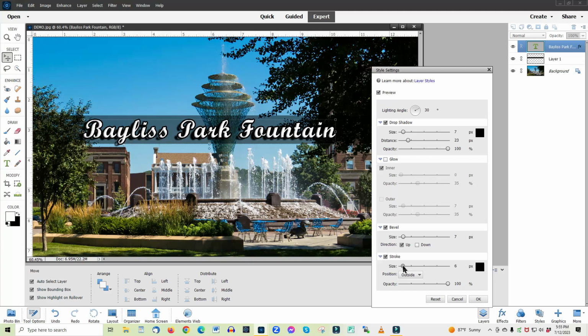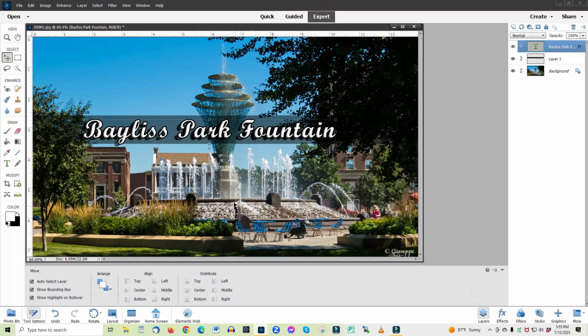So for this particular example here, I think that looks pretty good. That makes the text stand out quite well. So you get that where you like it, you hit OK, and click off of it, and there you have it.